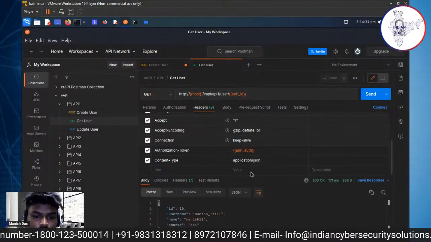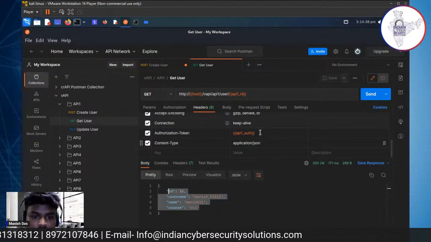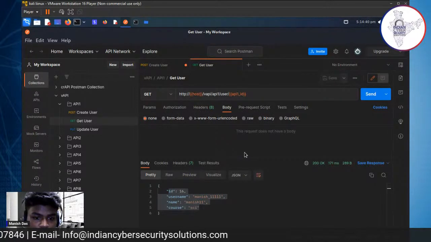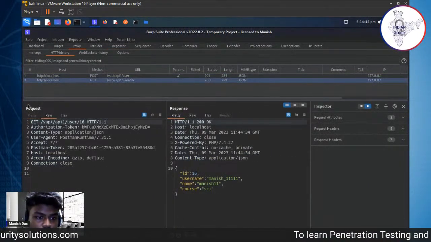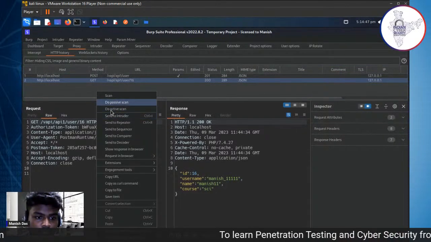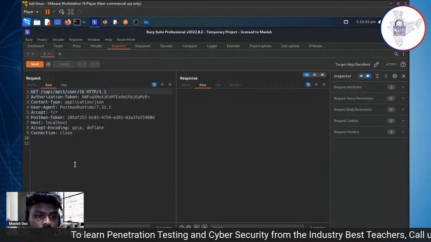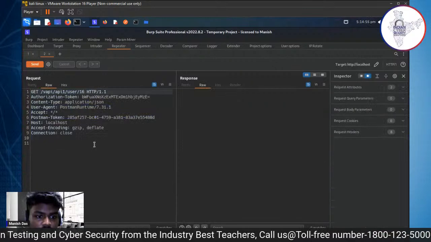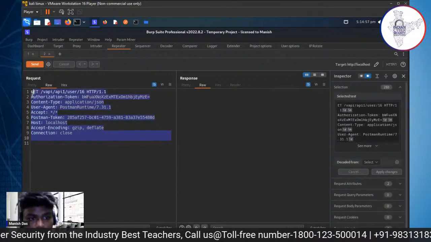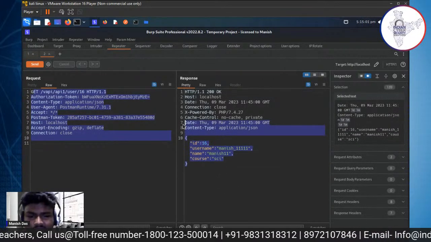When I send the request, I get this as my response. When I check my proxy tab and send it to Repeater, this is another request. The earlier request creates one user, and this one is used to get the information of a particular user. So this gives me another user ID.